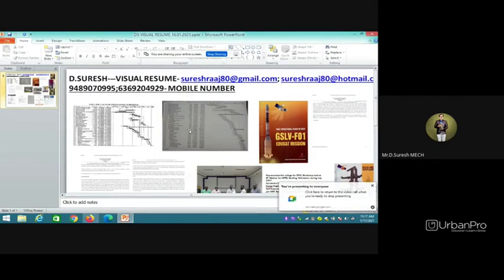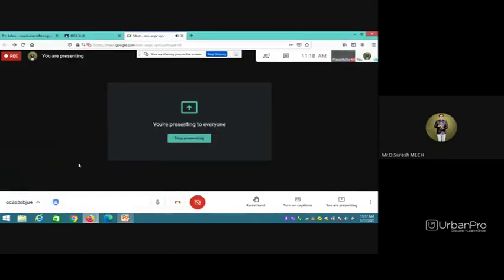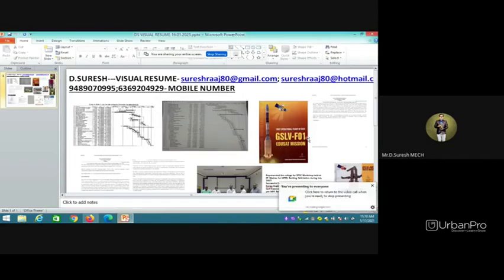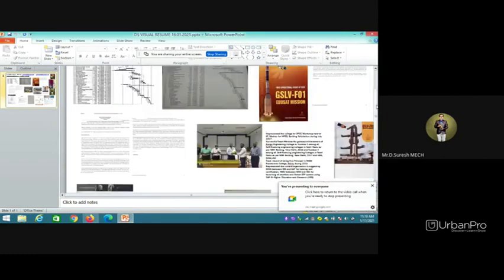So first, let me discuss my experience. Initially, I worked in the forging industry for a period of 10 months, and then 4 years at ISRO Trivandrum. So totally nearly 5 years of development experience, then 3.5 years in IT consulting, and the remaining 8 years in teaching. This is the split-up of my experience. Initially in the forging industry, I was involved in estimation and design.